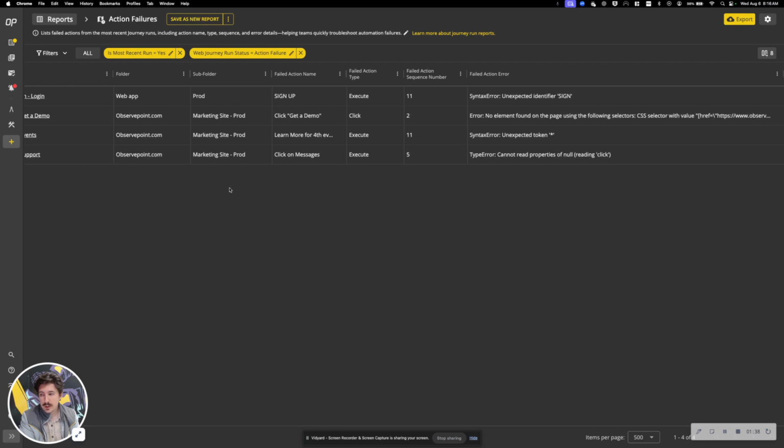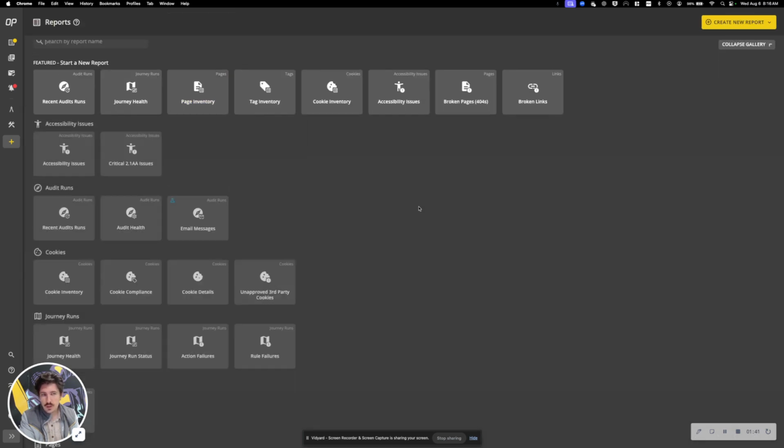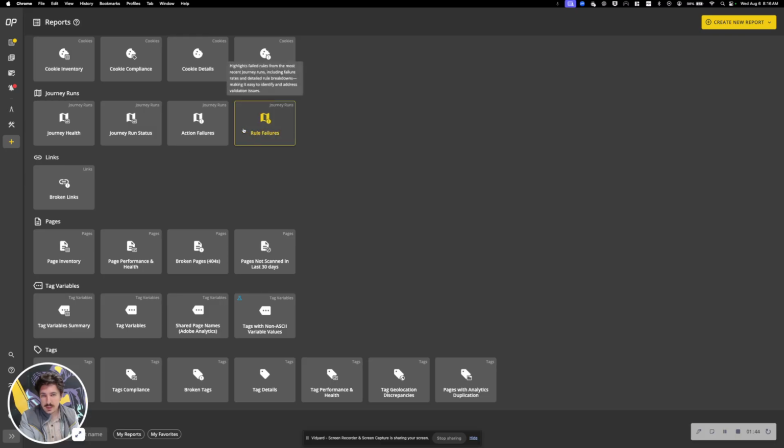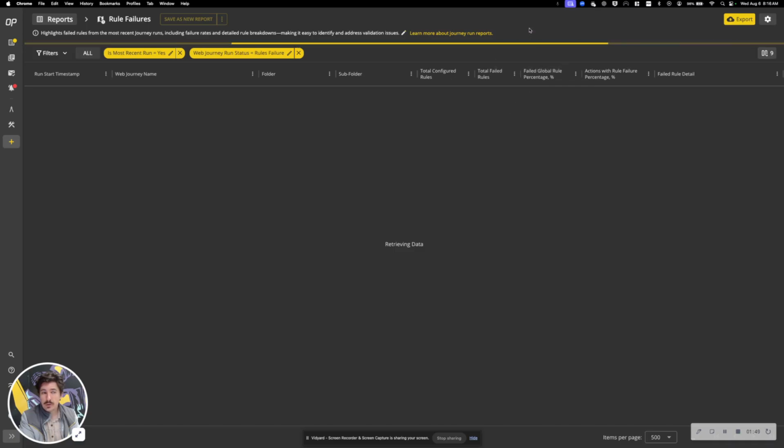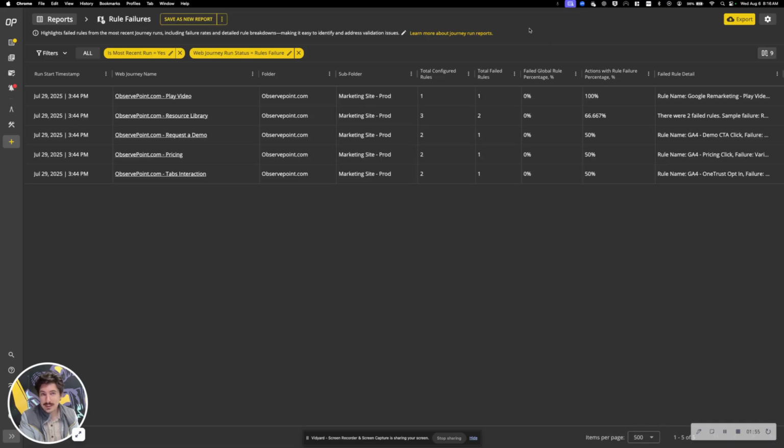The next tip that we're going to talk about is a rule failure report. Likewise, in the templates where we see journey runs, we see a template called rule failures. And this is an ideal report for those that are interested in finding the tagging or analytics rule failures that result from any of your journeys, where we are filtering by most recent runs and journeys that have rule failures. And so we can see, of course, the journey, the timestamp where the rule failure occurred, how many rules failed, and then details of the particular rule that failed.